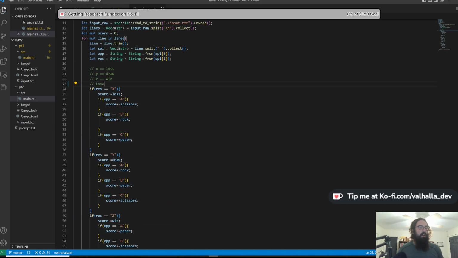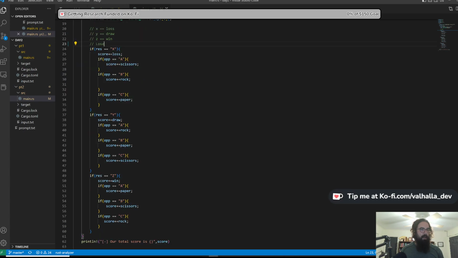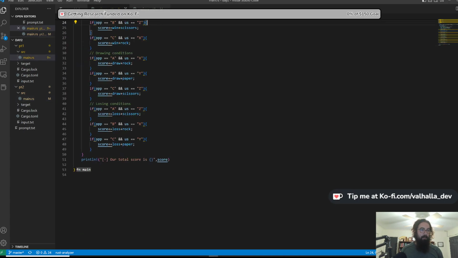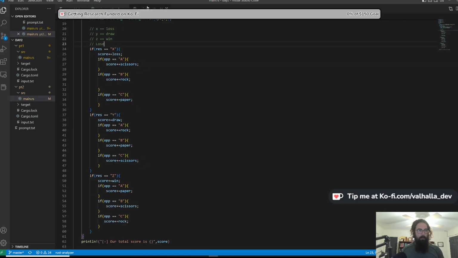Okay, so if it's a loss and the opponent chooses A, which is rock, then I've got to choose scissors. If the opponent chooses B, which is paper, I've got to choose rock. Basically, the logic is similar, but you have to change up the way that you think about it. Also, I changed up the structure of the code a little bit. I think it's a little bit more readable than this because you can see, if the result is an X, then I lost. So I'm adding the loss, and then I'm adding the individual choice scores there.